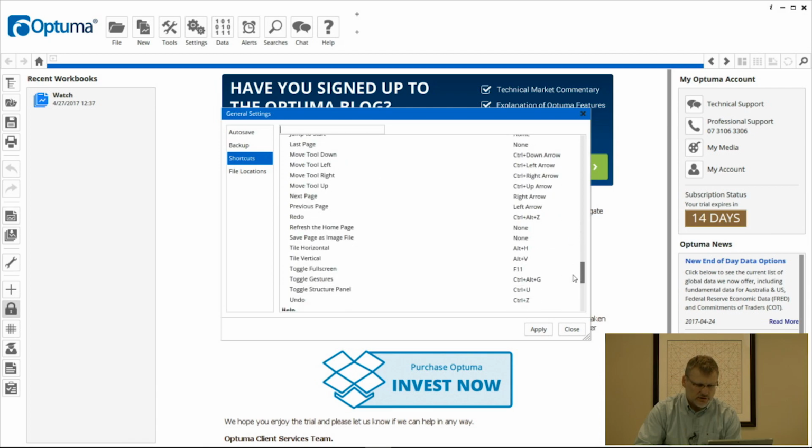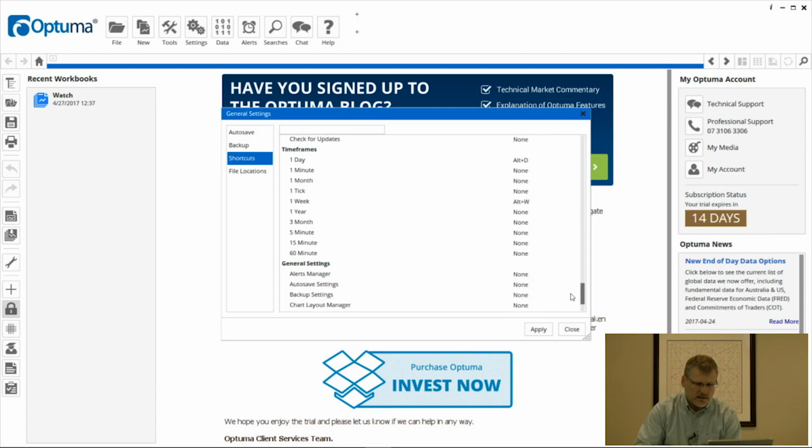So I'm going to scroll down to timeframes here, and we've got Alt-D to change a chart to daily, Alt-W to weekly. So for monthly, I'm just going to do Alt-M. Now, if Alt-M was used by another keyboard shortcut, then you wouldn't be allowed to do it. So it would still say none. If that's the case, then you'd have to find out what that shortcut's been used for and change that one. So now I'm going to apply that.